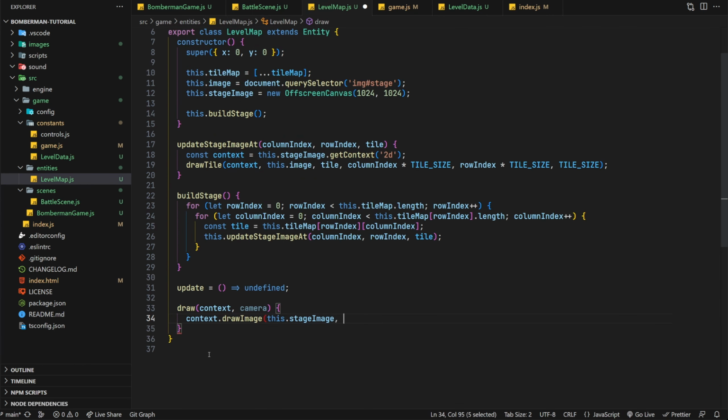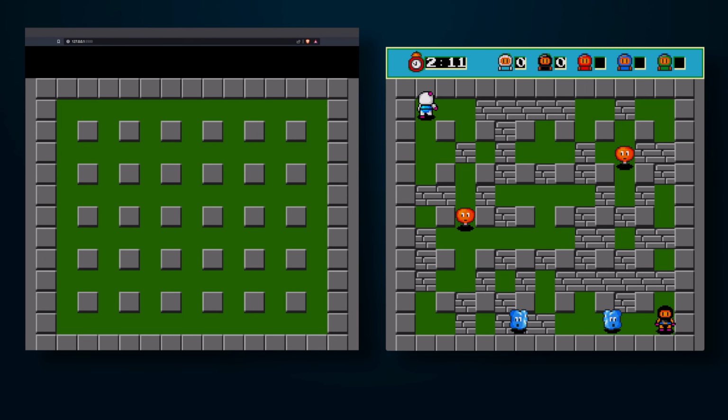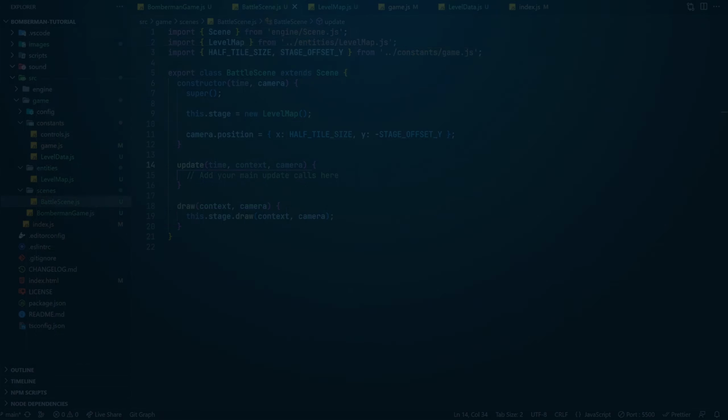Then in the level map class, we'll change the draw image call to use the camera's position now too, using them as minus values. If we now check the results in the browser, you can see it resembles the original game far more closely, but we're still missing that HUD. Okay, let's add that next then.